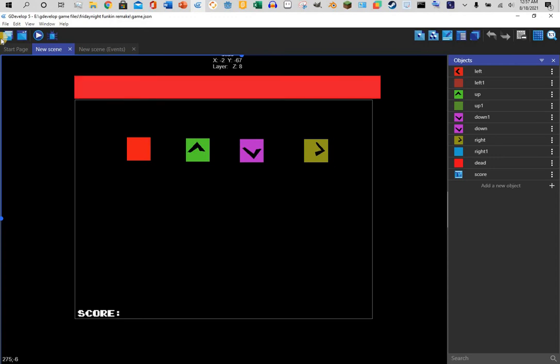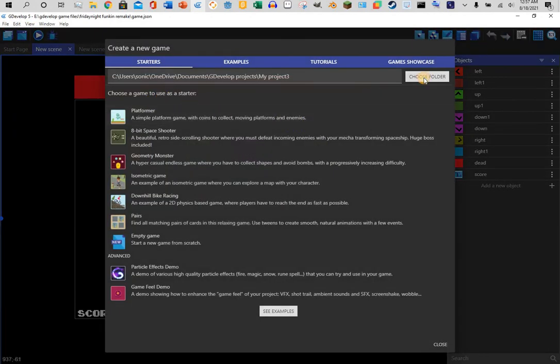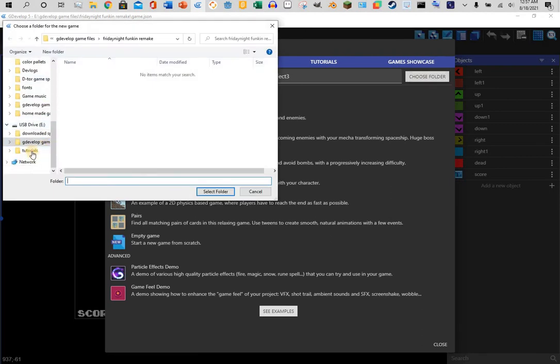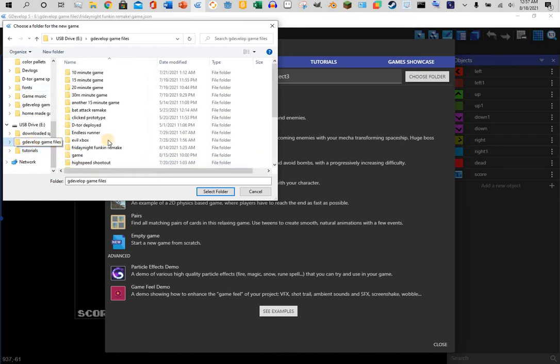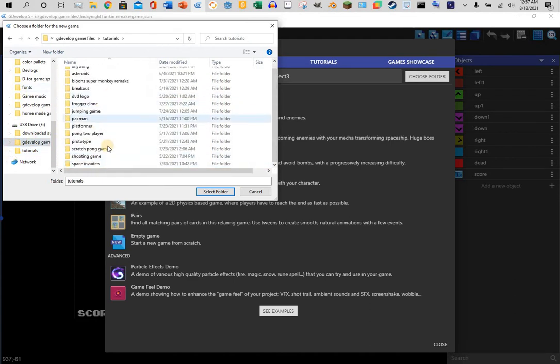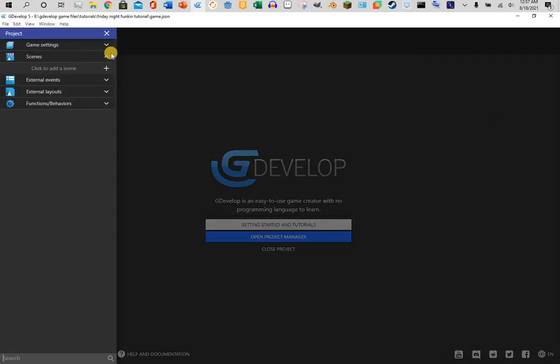So let's try to make it. First thing we're going to do is create a new file. I'm going to choose a folder. I'm going to go to tutorials. I'm going to make a new folder. I'm going to call it Friday Night Funkin' Tutorial. Select folder and create an empty project.